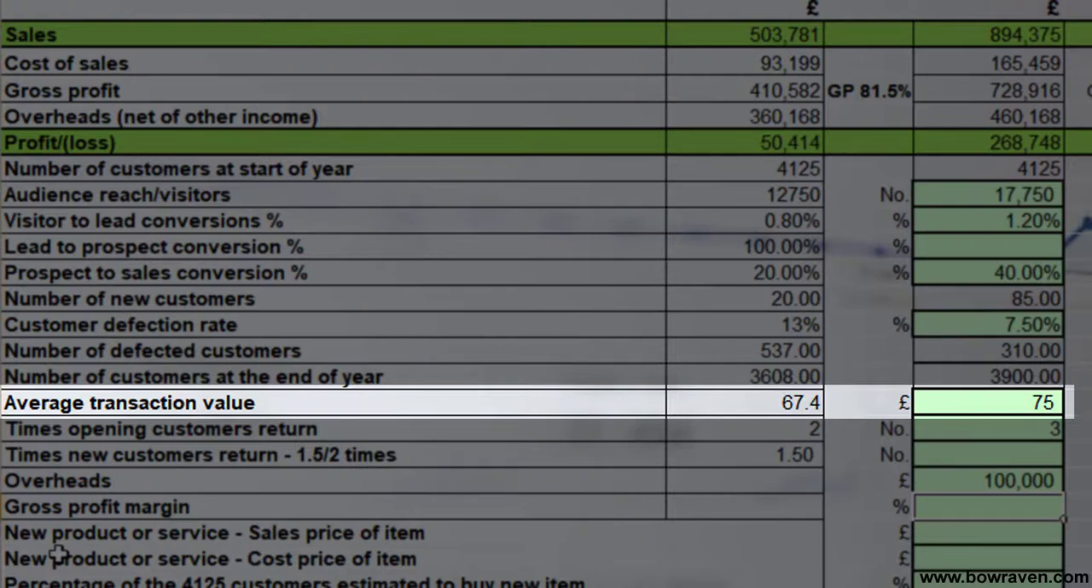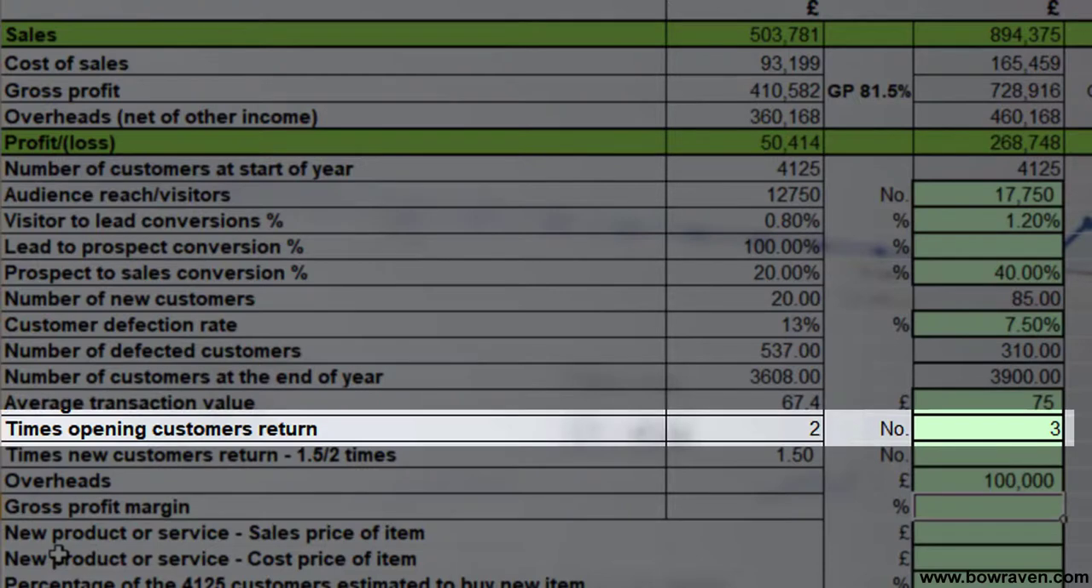And there could be some little things or quick wins that you can quite easily offer to your customers, which would not only affect your average transaction value, but it might encourage them to come back again because they enjoy the experience, because you are providing them with what they want. The next number that we looked at was the number of times customers return. Currently they're coming to you twice a year, and we've looked to increase that to 3 times a year.